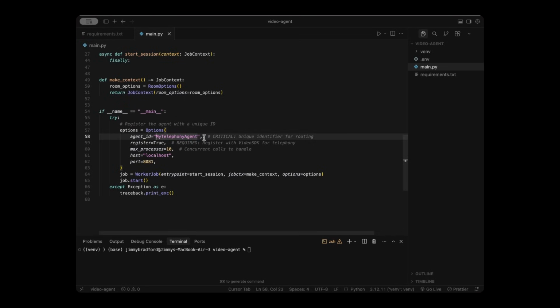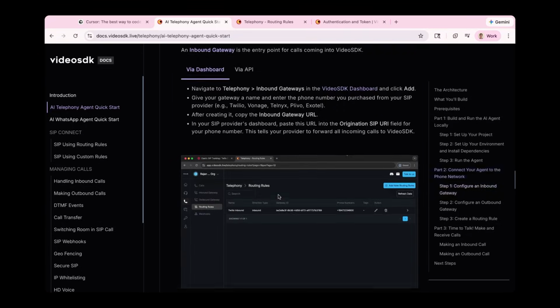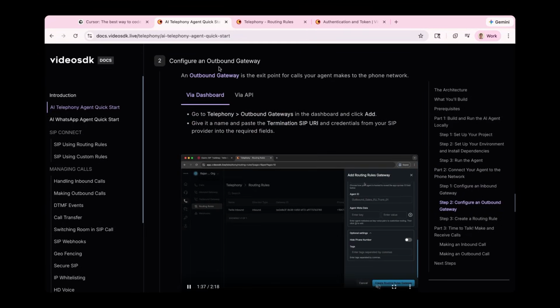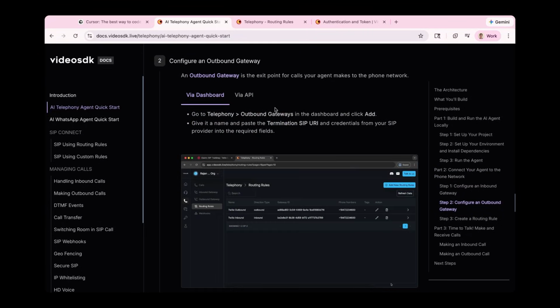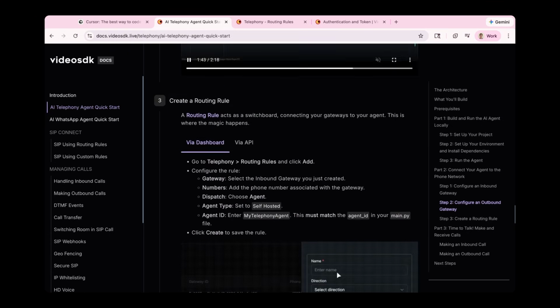So we need to set something called a routing rule until our running agent will have the name my telephony agent. So we're going to run the script, and that'll be our worker. We connect our worker to our phone number through the agent ID, and we're going to do that in the dashboard right now. And if we scroll down a little bit past this inbound gateway section and past outbound gateway, because our agent is not going to be making outbound calls to any phone numbers, we are going to be the ones calling it. We see routing rule.